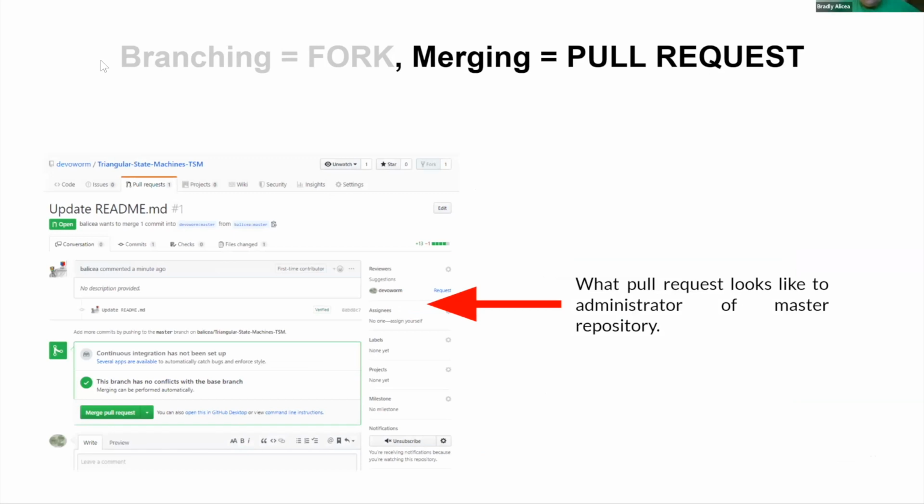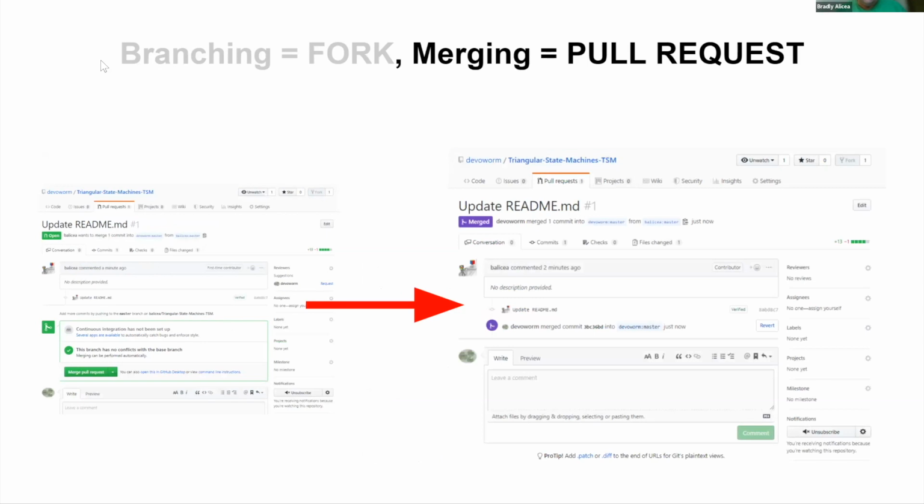It'll say that continuous integration has not been set up. Continuous integration, and we'll talk about this later in this tutorial, I think, is for when you're working on a software project and you need to know if it's going to run. But you don't need to set it up on a repository if it's not necessary. And then it says this branch has no conflicts with the base branch, merge pull request. So I can just merge this and it's done. And that's what it looks like when it's been merged successfully.